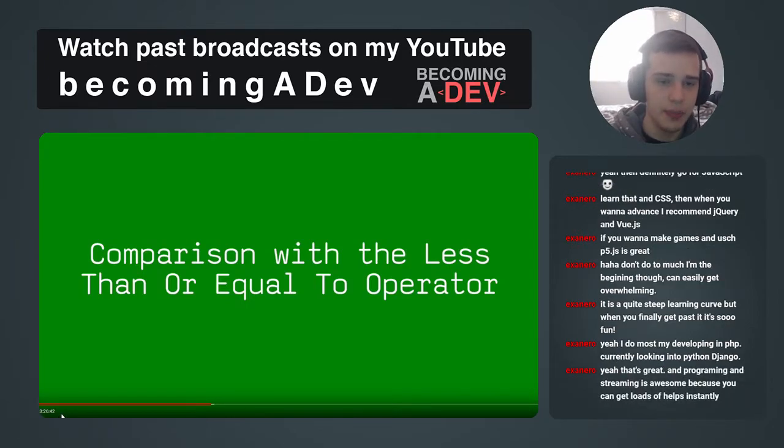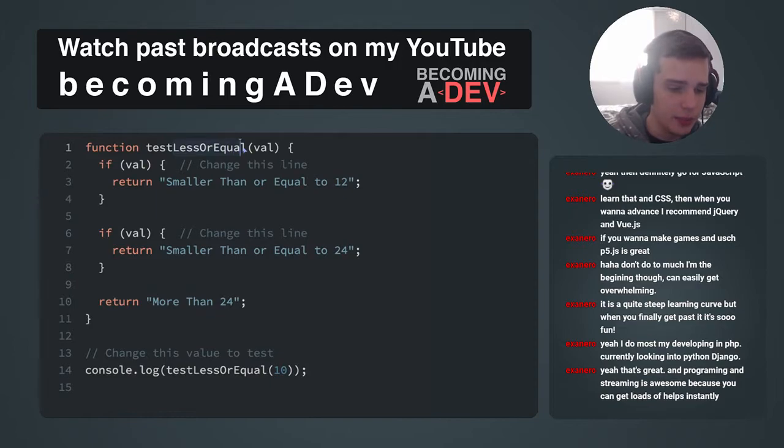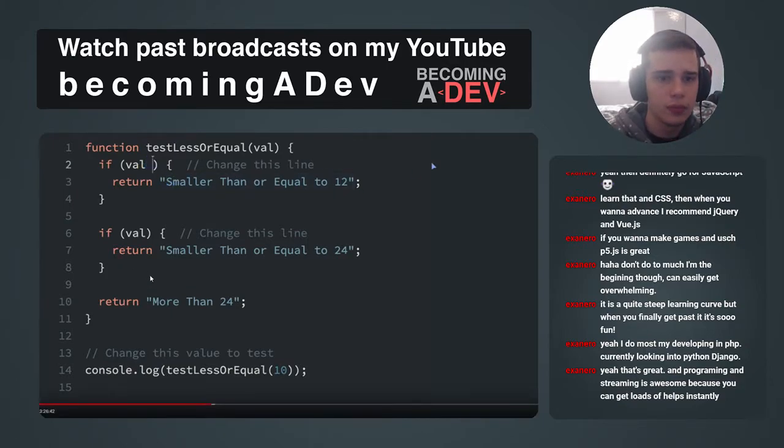We also have the less than or equal to operator we can use in JavaScript. So here we're going to check if it's less than or equal to 12. So we just put the less than operator. And then the more than symbol is just the opposite.